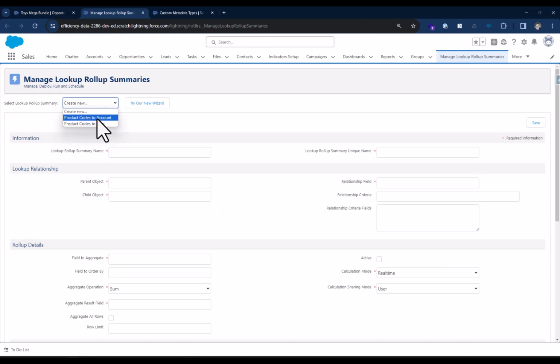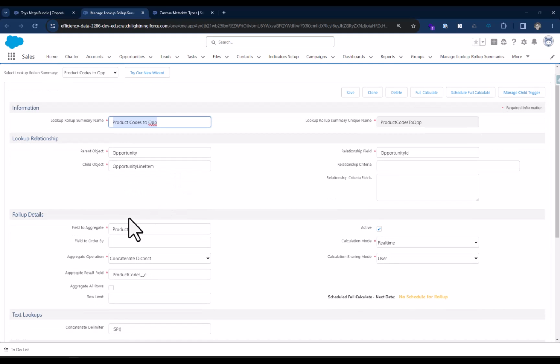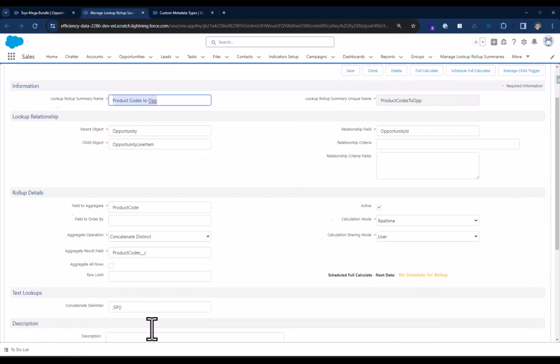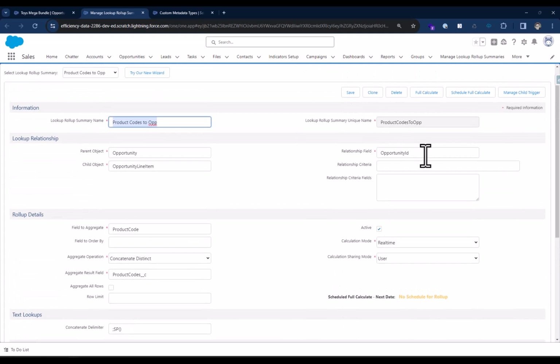And here I've got product codes to opportunity. And I'm taking the opportunity line item, rolling it up to the opportunity. I'm taking the product code field on the opportunity line item and doing the aggregation of concatenate distinct and sticking that in product codes. And the concatenate delimiter is a semicolon and a blank space. And I've got that running in real-time mode.